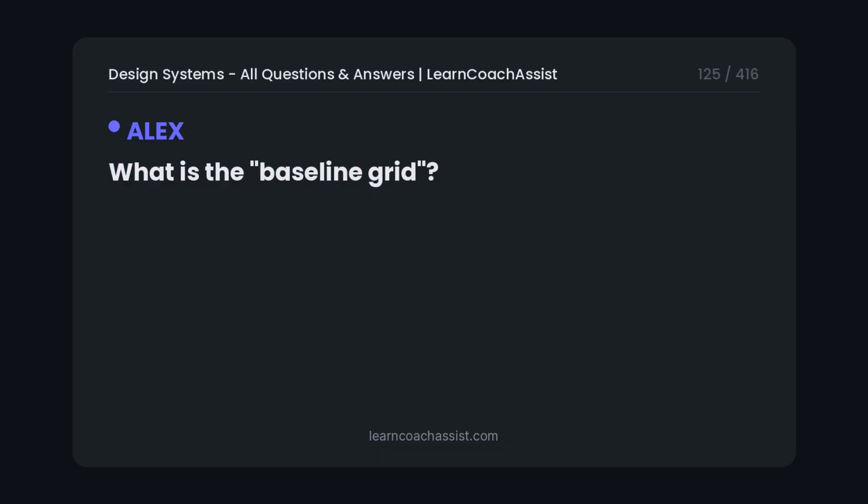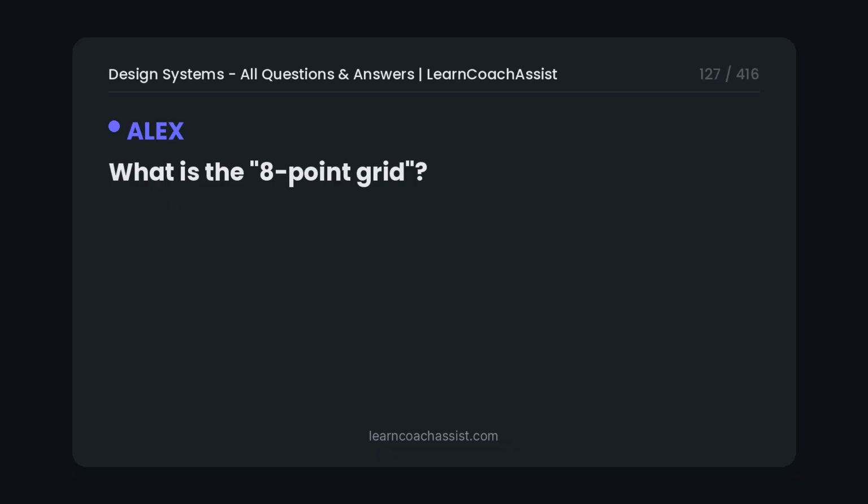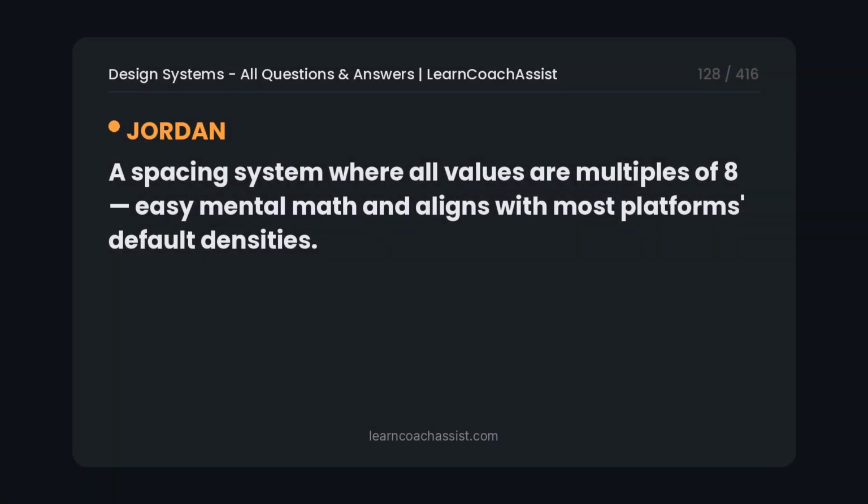What is the baseline grid? A horizontal line system aligning type to a common vertical rhythm, increases polish in dense layouts. What is the 8-point grid? A spacing system where all values are multiples of 8, easy mental math, and aligns with most platforms' default densities.